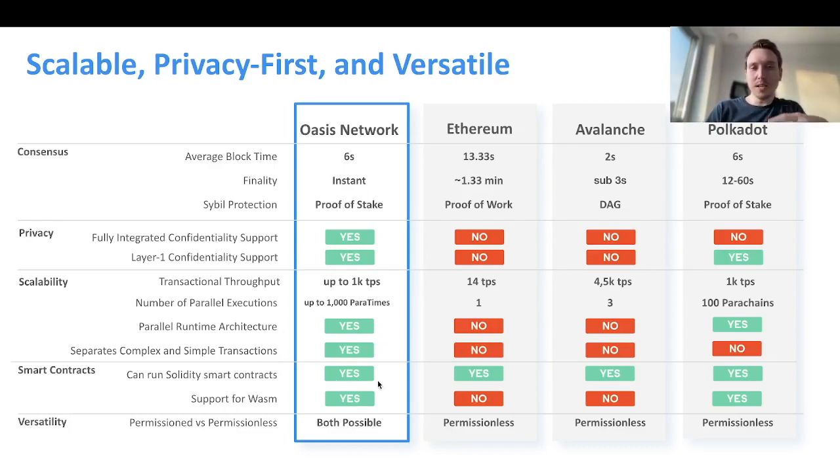Okay, so some other features, let's say, that we support, is smart contracts, which could be written in two ways. The one that you're already familiar with is of course Solidity, and this is used on EVM blockchains or Ethereum. We support that on Emerald. And then we also have smart contract support for WebAssembly, right?